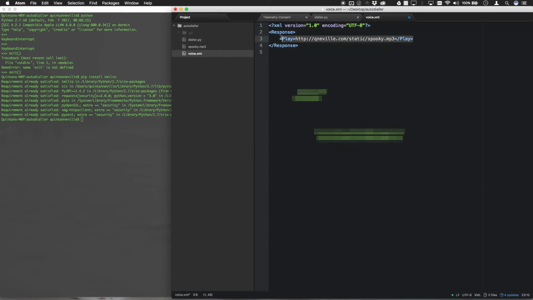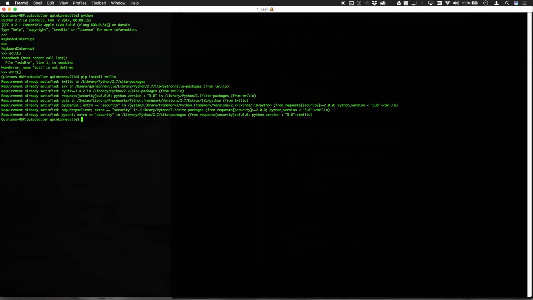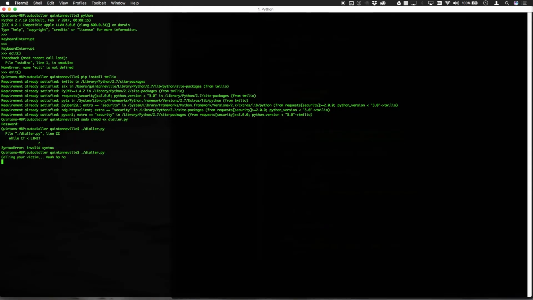And the first thing it's going to do is play this spooky.mp3. Go ahead and call my cell phone and see how this works. Because we created this file, I don't think I've done this yet. We need to do a sudo chmod plus x dialer.py. So now it's executable. So now we can call it. We can do dialer.py. Yeah, of course we have an error. Easy fix. So I don't know if you can hear that vibration, but that is my cell phone.